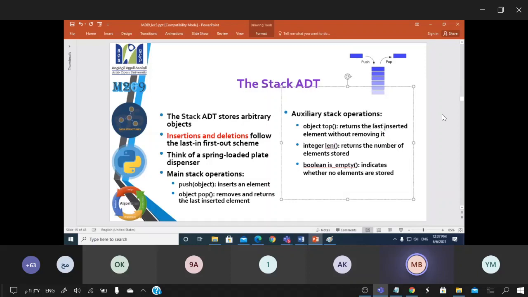Top returns the last inserted item. So you will know what is the last inserted item without removing it. Is empty is just to check, to indicate whether no elements are stored or not.